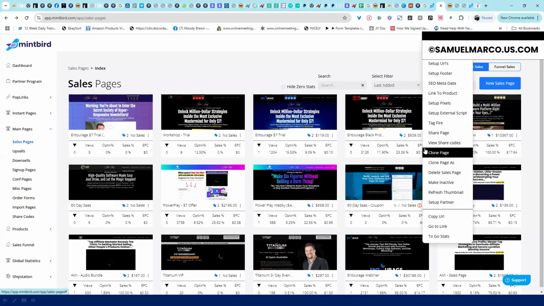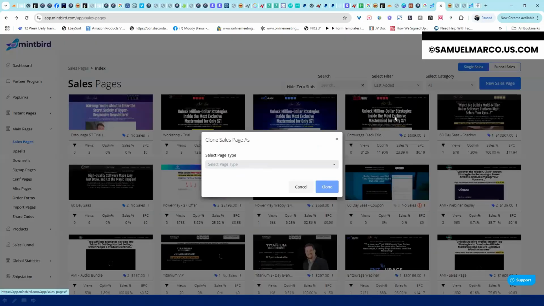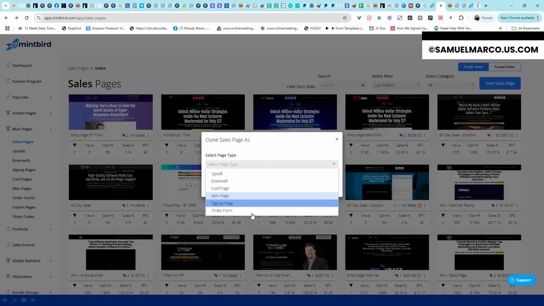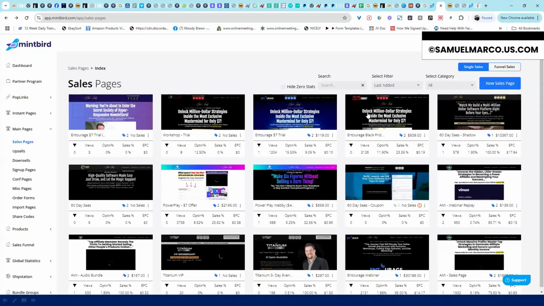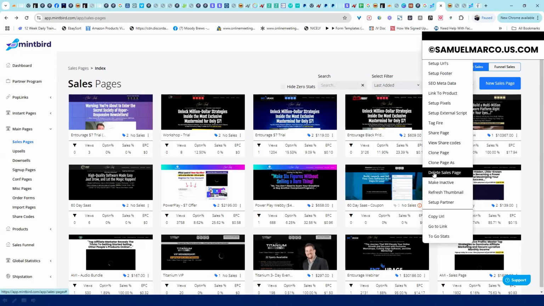Let's see. Here's where we could clone a page, but we can also do this. If I wanted to take this sales page and if I wanted to clone it as an upsell, a downsell, a confirmation page, or something else, I could very easily do that. So I could clone it as a sales page, or I could clone it as a different type altogether. Okay. We can delete the page. We can make it inactive.